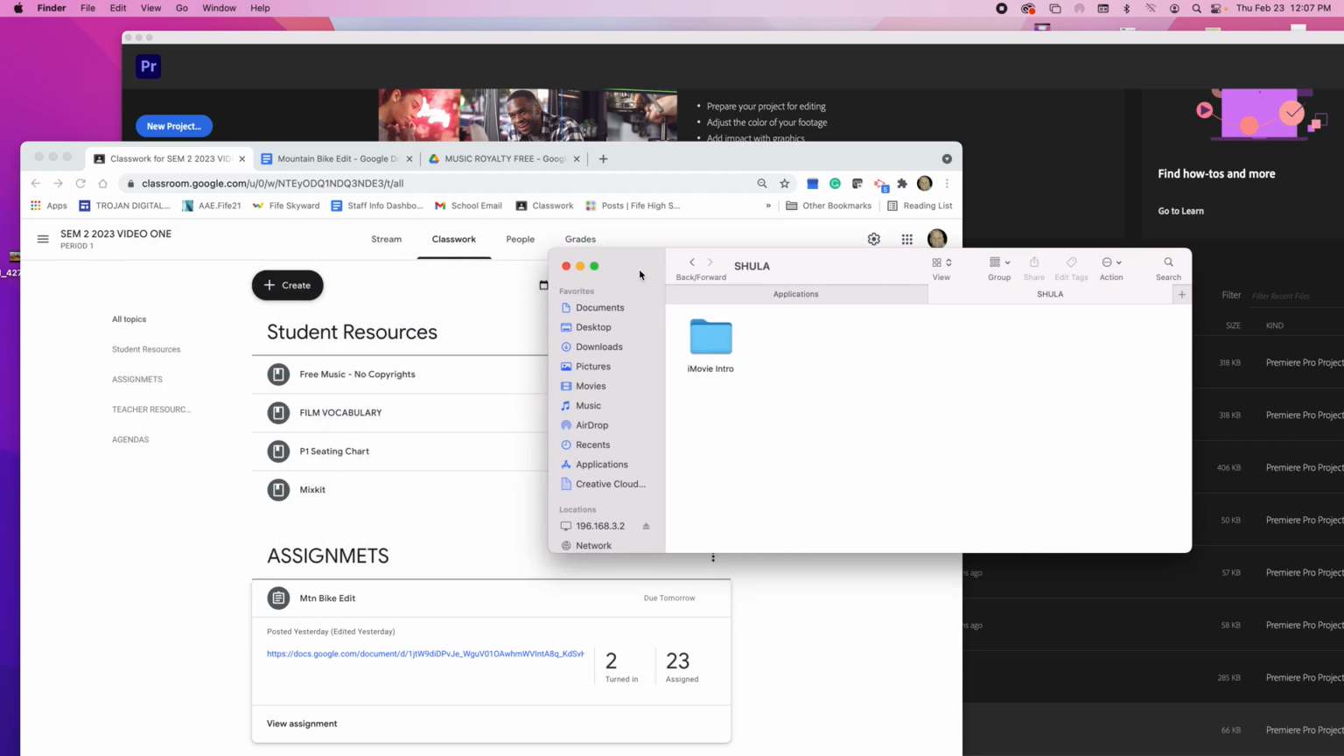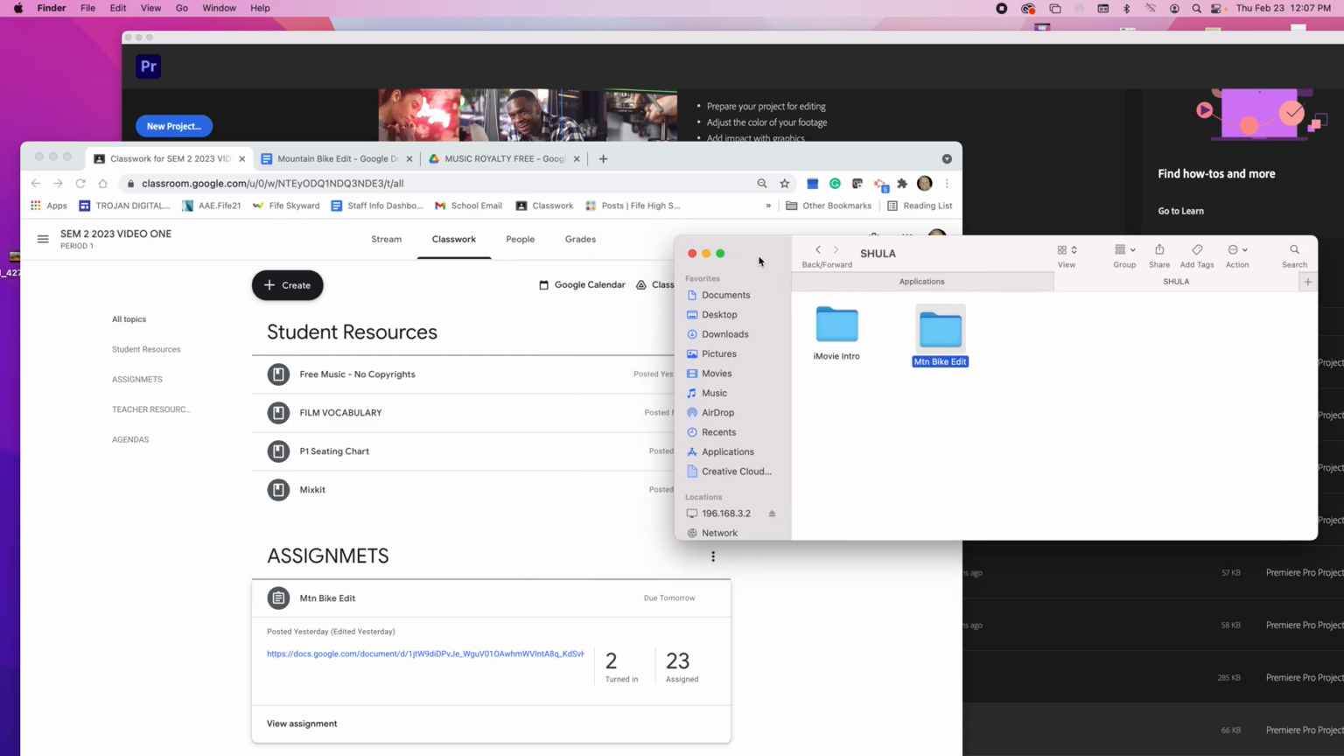So what I'm going to do is make a new folder. I'm going to call it mountain bike edit, but this can be for whatever video you're doing. Okay, and I already downloaded those. I'm going to move them over here. I want to show you a trick here though.